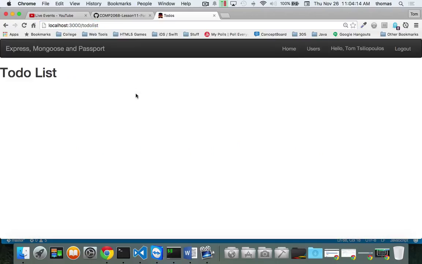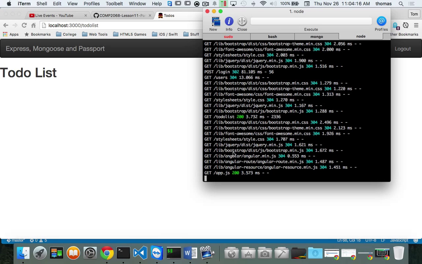Now let's take a look and see what I see in my terminal. Okay, so I've got my Bootstrap, my Font Awesome, my style sheets. Now again, some jQuery, some Bootstrap again. I loaded my Bootstrap files, and then I've got my Angular route, my Angular resource, and my app.js, which is the one that's going to control everything. This is good. It means I'm loading my files up properly.